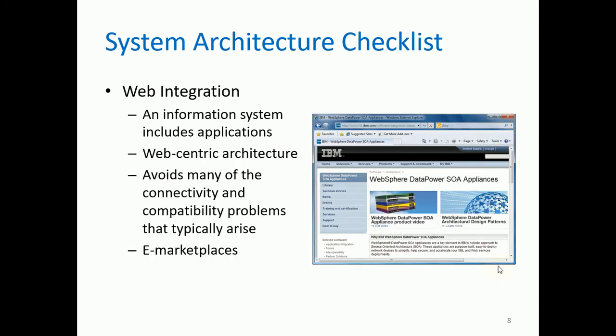Next, another checklist item is web integration. An information system includes applications. Do you want your system architecture to be web-centric? The advantage of a web-centric architecture is that it avoids many of the connectivity and compatibility problems that typically arise. As you can remember with web-based database design, you only need a browser and an internet connection, so you do not need to consider what platform or operating system the computer must have to be compatible with the information system.